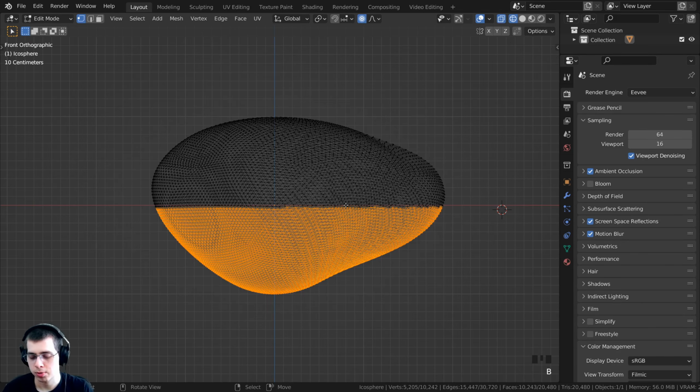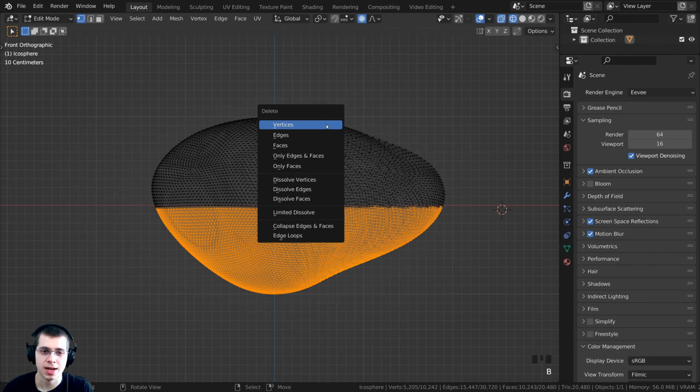So again, you can press the delete key, or you can also press the X key. So press X to delete, and then it's going to ask you what you want to delete, and we just want to delete the vertices. So the vertices are just those little points. So I'm going to delete the vertices.